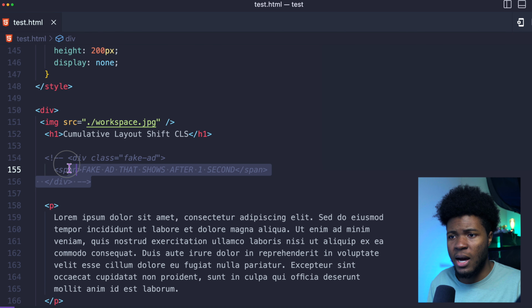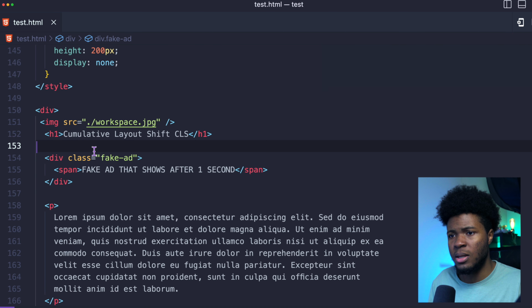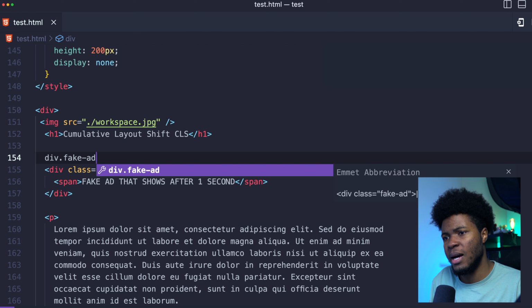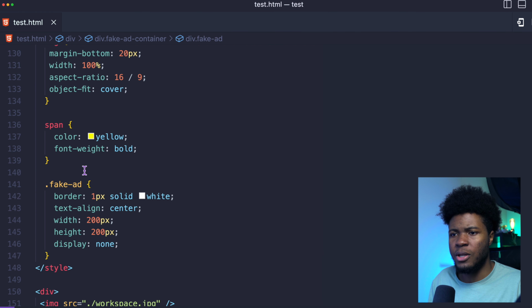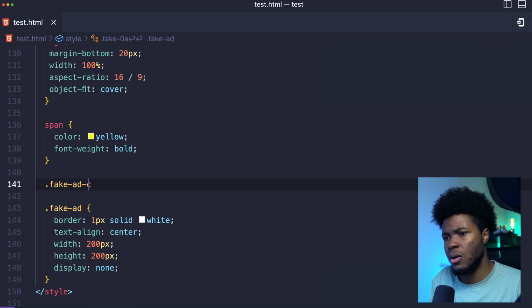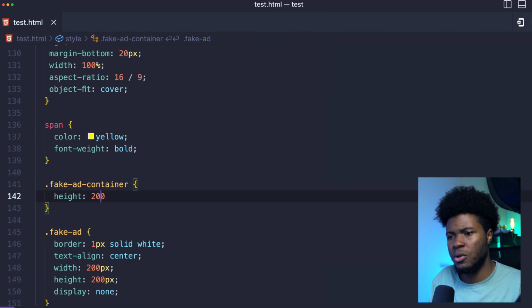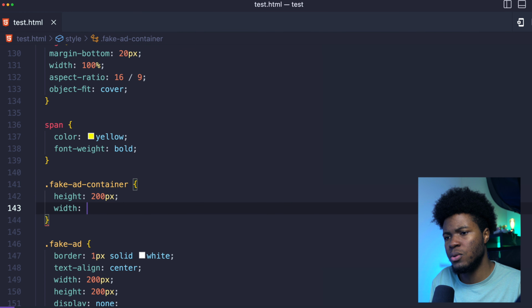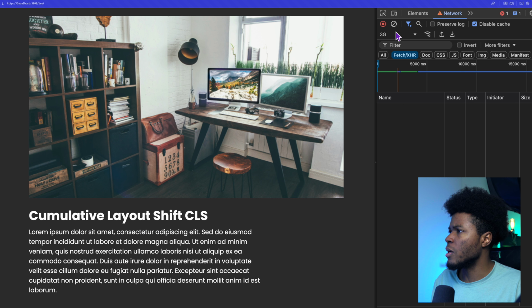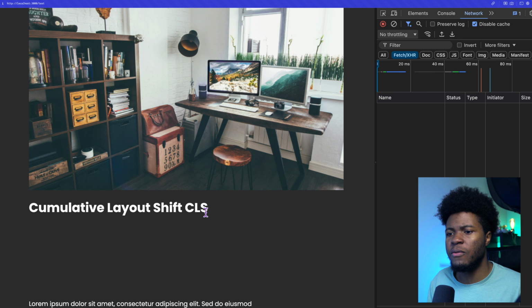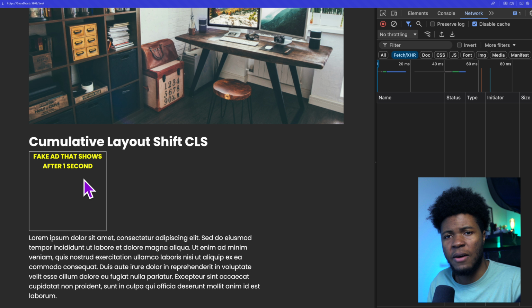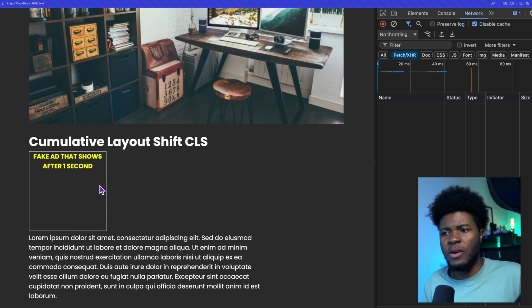In the case of the fake ad, we can do the same thing. Let's just say I have a fake ad container. Then for my styles here, I can say fake ad container should have a height of 200 pixels and a width of 200 pixels. So now if I come here, I'm going to remove this from 3G. When I refresh now, you see we already have this space available by the browser even if the ad hasn't loaded yet. So if you're including ads in your website too, you can already specify the space they should contain so that it doesn't make that whole layout shift.